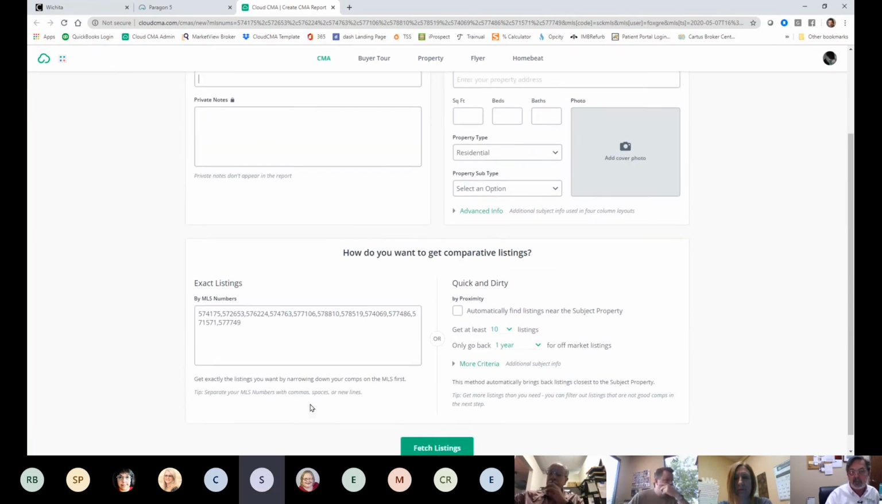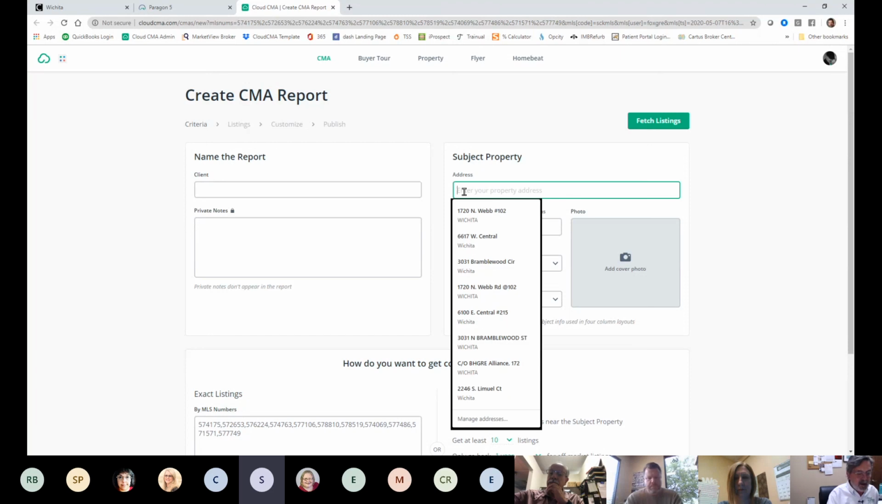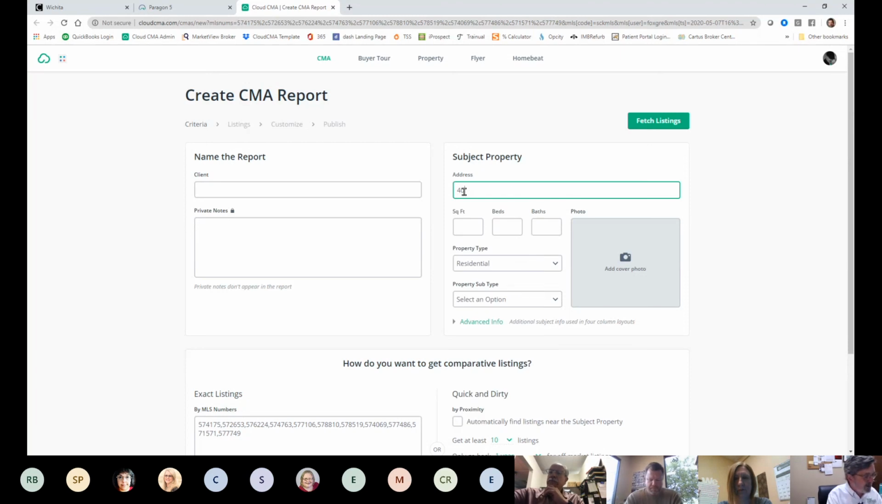That'd be fun to use. So then I would put the address in that I'm going to put the comparable in. Obviously, this is going to be a bad address because I have no idea where Brenda's selling houses. Right.